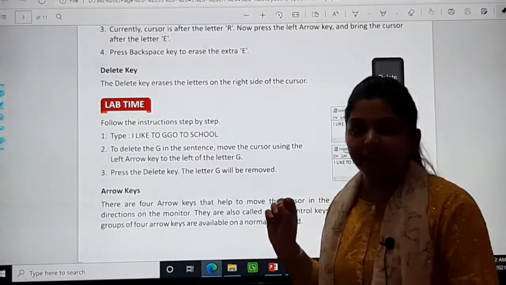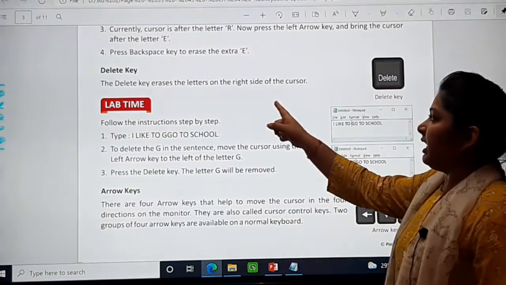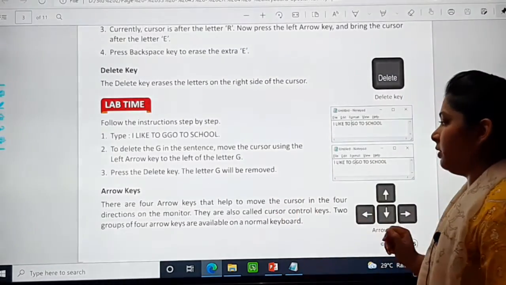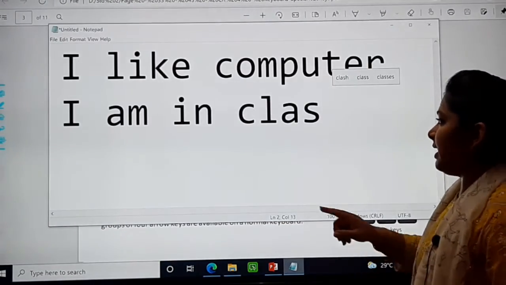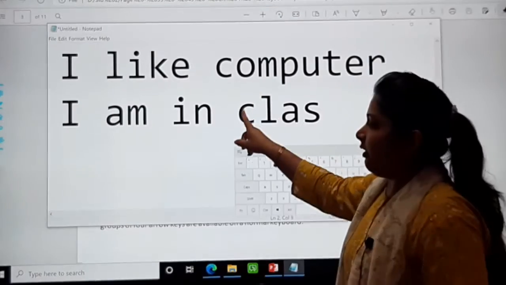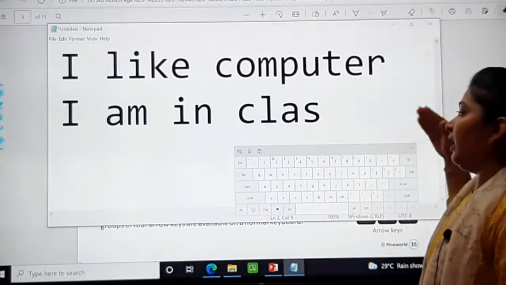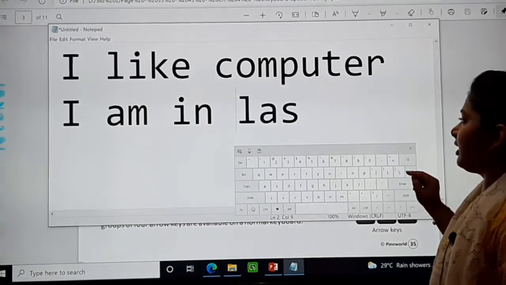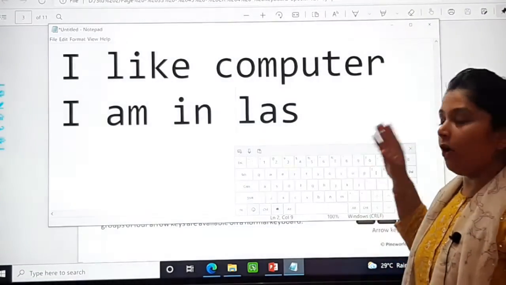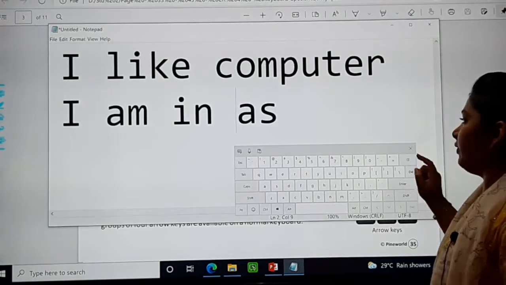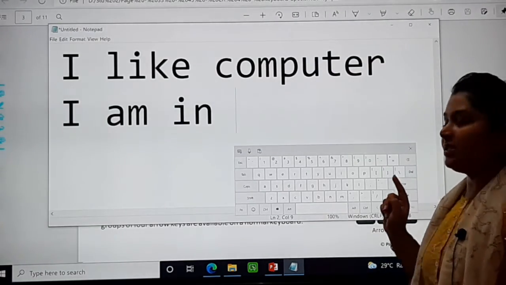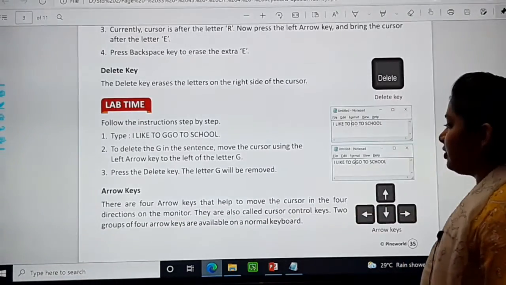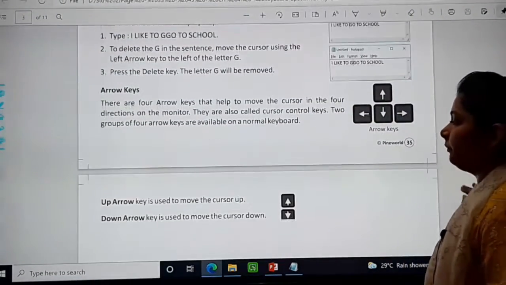Then is your delete key. The delete key erases the letters on the right hand side of the cursor. Let us see. See, our cursor is over here. Then we will press the delete key like this, to erase something on the right hand side of the cursor. Understood, dear kids? Are you all clear?